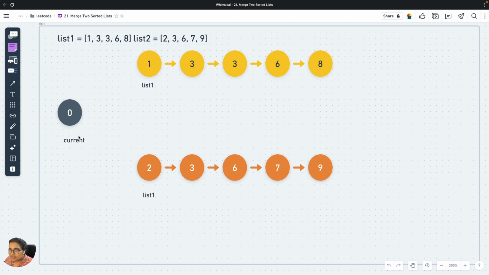So when we start, we are at the current. We have to figure out what is the next of this current. What will be the next? Whichever is smaller of the list 1's head and the list 2's head. In this case, 1 is smaller. So our dummy head's next will point to 1. And since 1 is already in our resultant list, our list 1 pointer will move forward. Now our current pointer will move to this one.